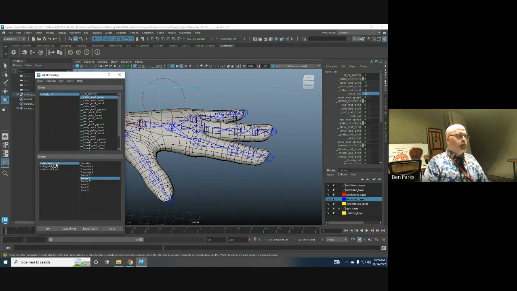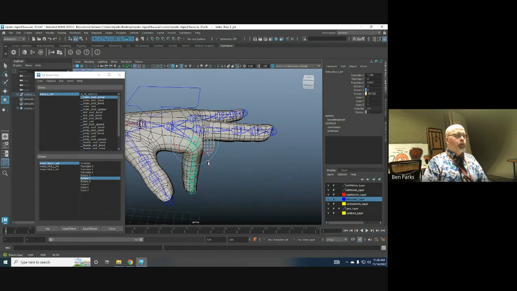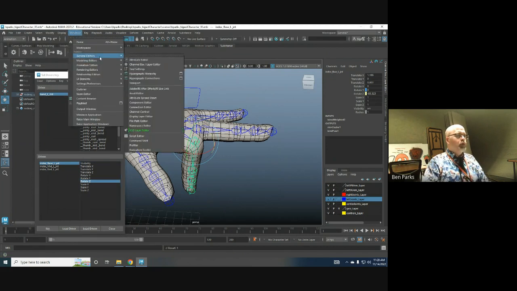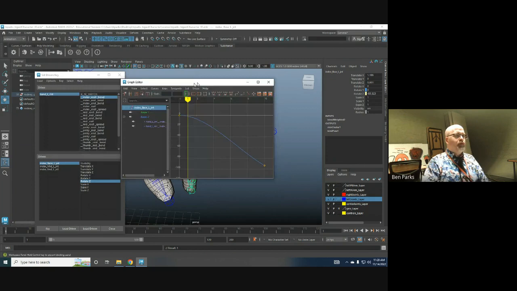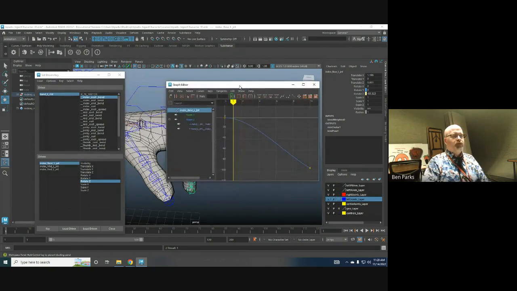So on my root bend, I want to, again, rotate this to a comfortable position. And this is going to be on rotate Z for my base root bend. I'm going to hit key, and I want to show you the animation graph editor. Okay, you should know the graph editor from working with your ball bounce.